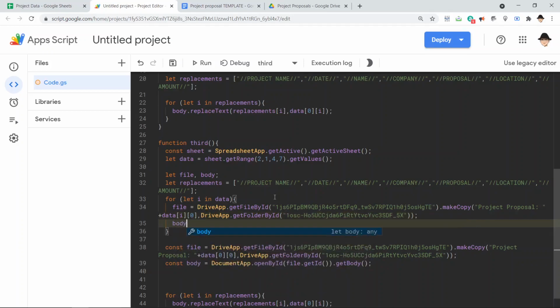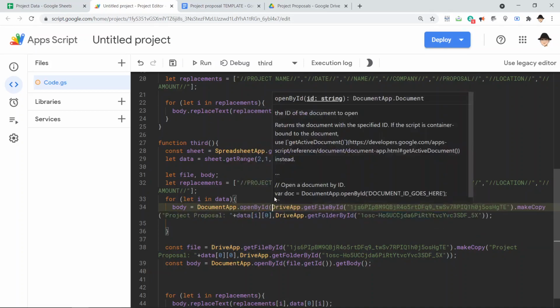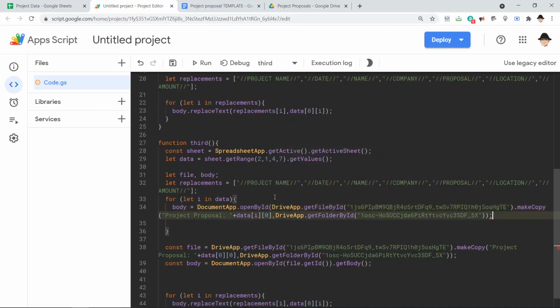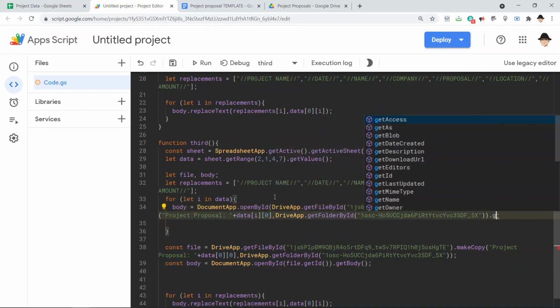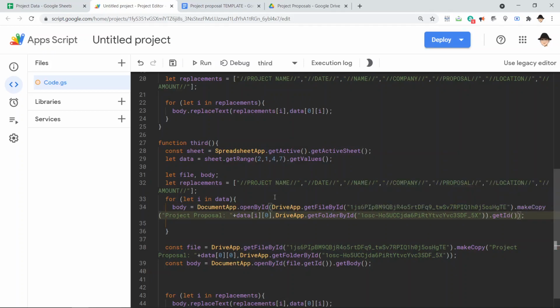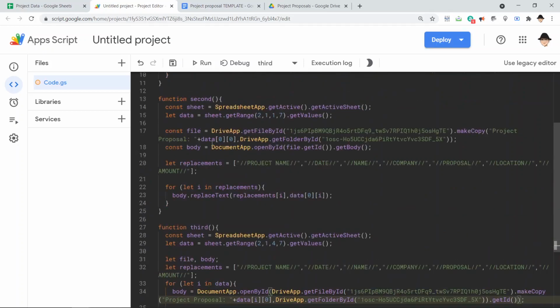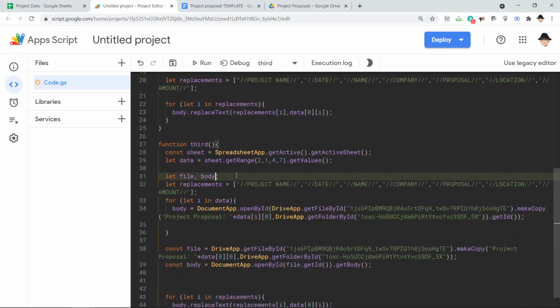Body equals, actually, since we've already shown this above, I am going to do it all at once. Body equals DocumentApp.openById, file.getId. Perfect. Right, because up in the second one, we are doing them separate. Here, we're just going to do that all at once.